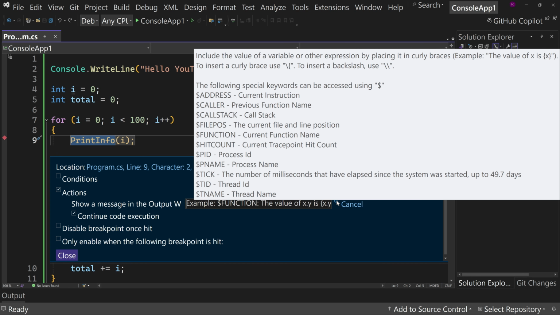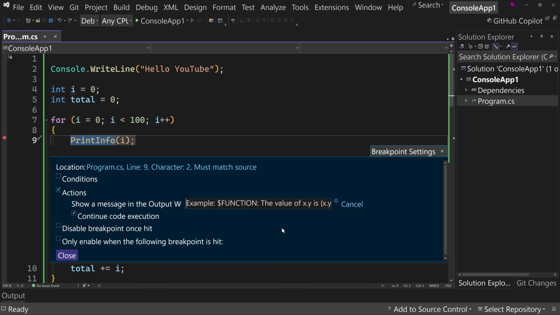So these are keywords. For example, you can get the hit count, which is how many times it has been hit. You can get the tick, which is the milliseconds that have elapsed since the system started. You can get the thread name, the call stack, the caller, whatever else. But we're going to just grab the value of I and print it out to the output window. Notice it goes to the output window. So we can say the value of I is, and then in curly braces, we just put I. If you put curly braces, whatever the variable is you put inside those curly braces will get printed out as the value of that variable.